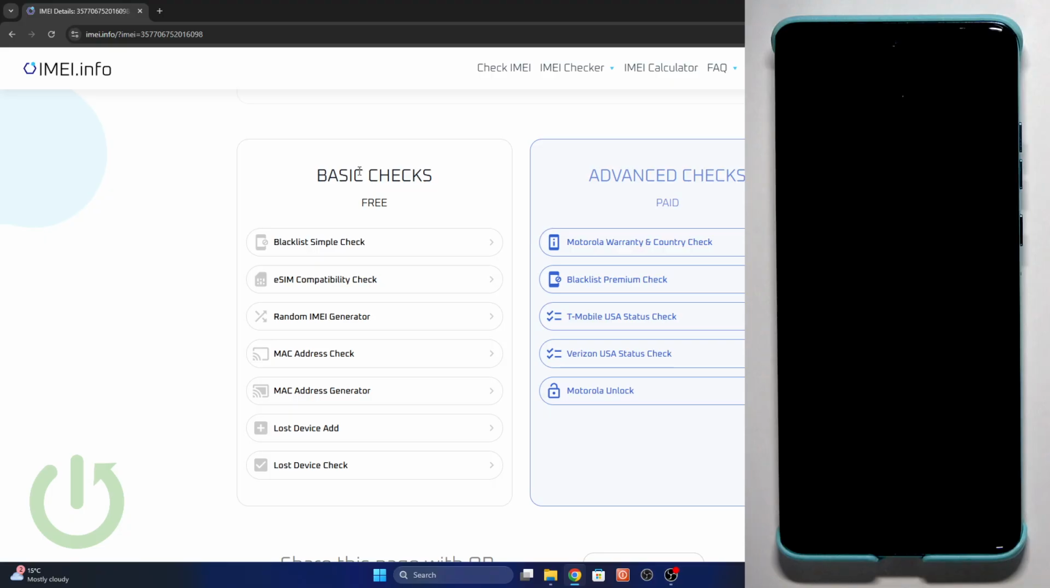So when it comes to the basic ones, we can perform the blacklist simple check, eSIM compatibility check, generate random IMEI, check our MAC address, generate MAC address, add this device as lost to the database, and check the status of the lost phone.